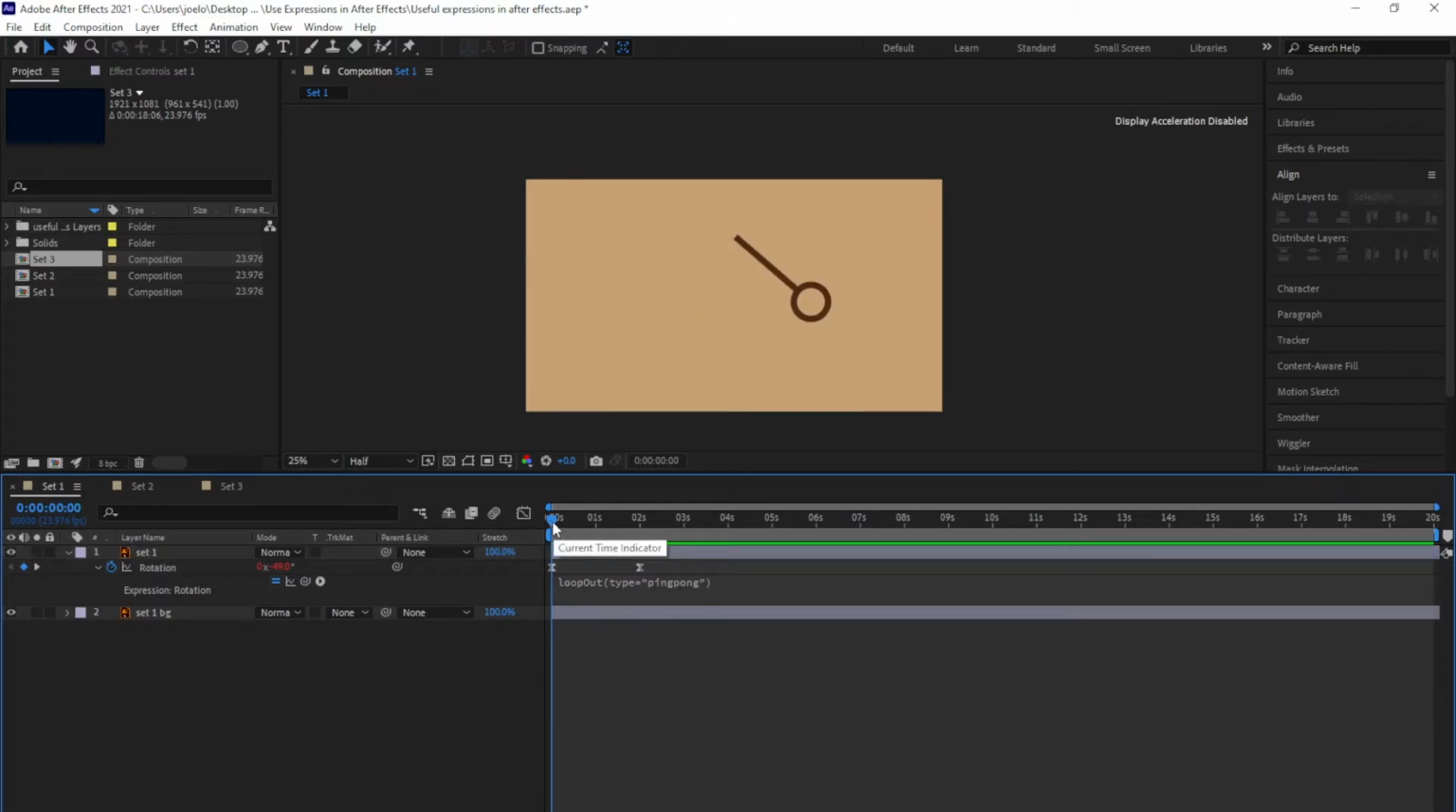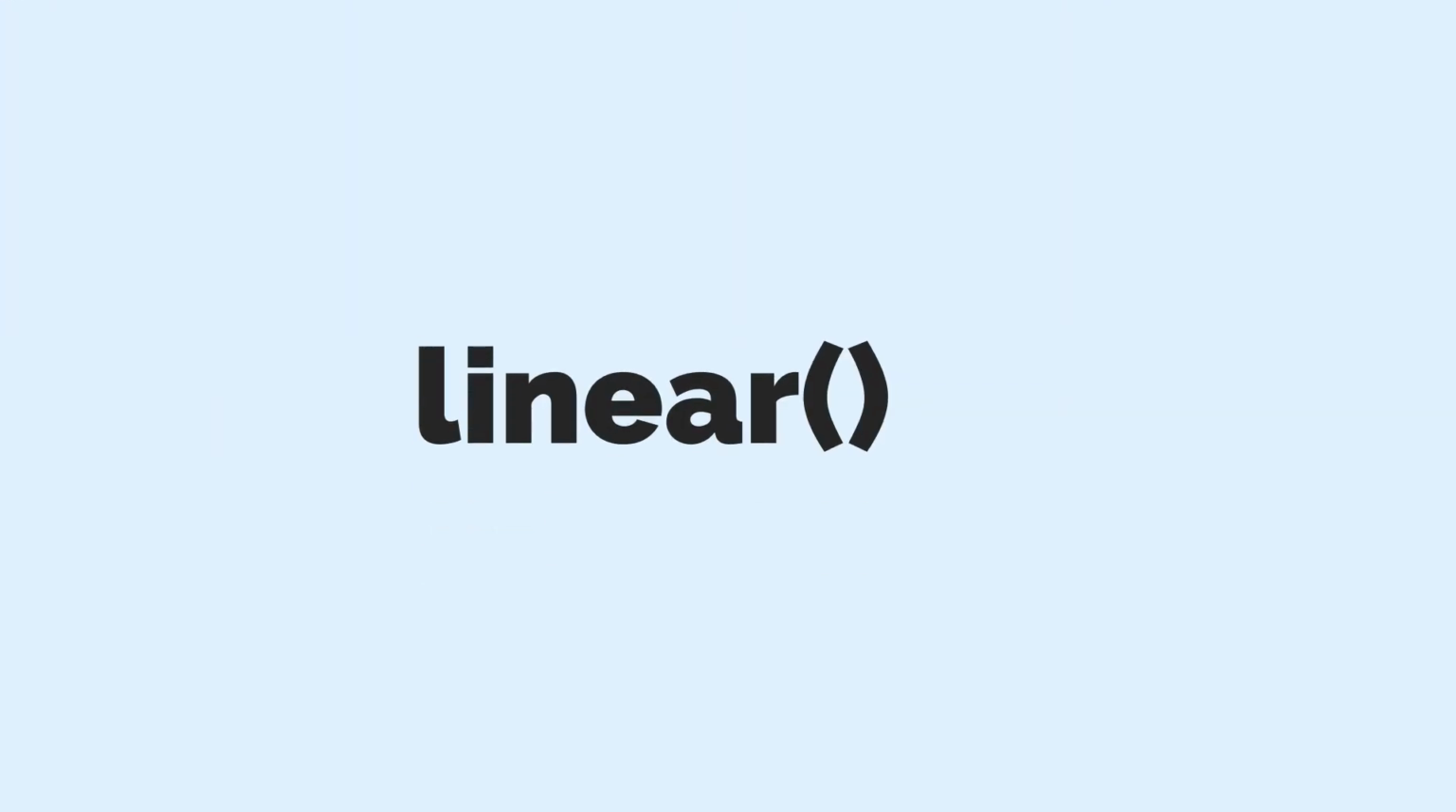What this does is that it starts from here and rotates to here, then it continues from here and goes back to this start keyframe. So if I play this to show you what it does, you now see it rotates to here, then goes back just like that. So next on the list we have the linear expression.